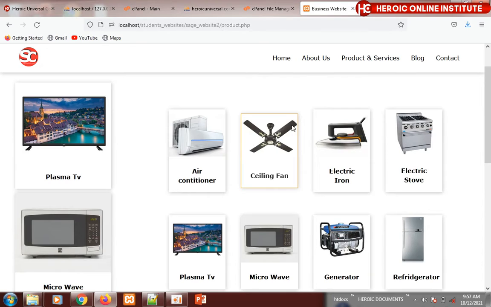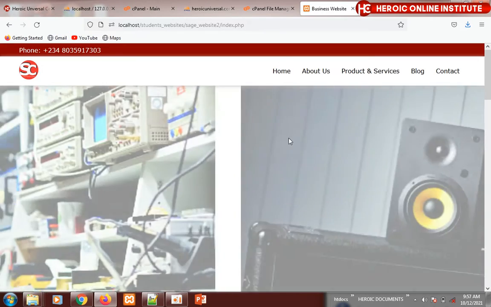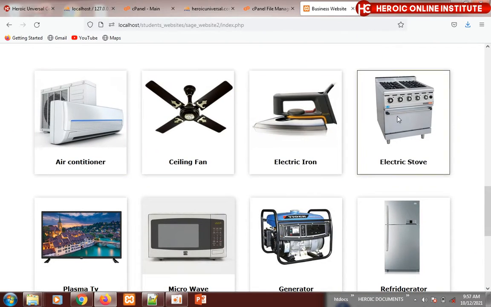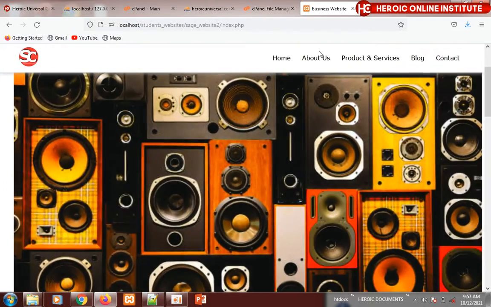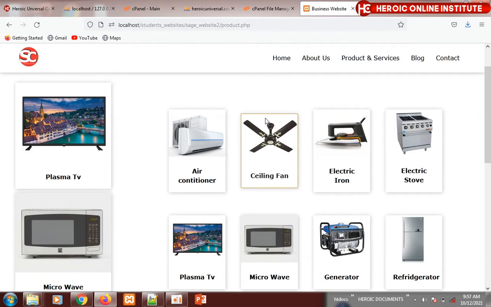This one is where there's a problem. If you see, these boxes are not equal. Let's go to the home page. If you watch these boxes, do you see they are all equal in size? But watch this one. You see that they are not. So you have to check what you did.